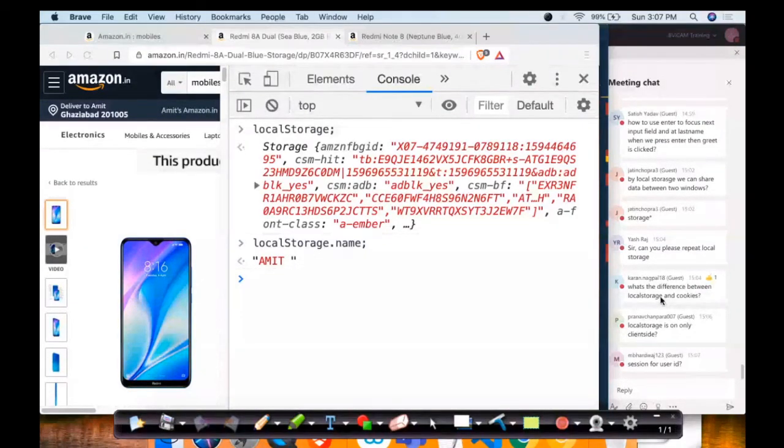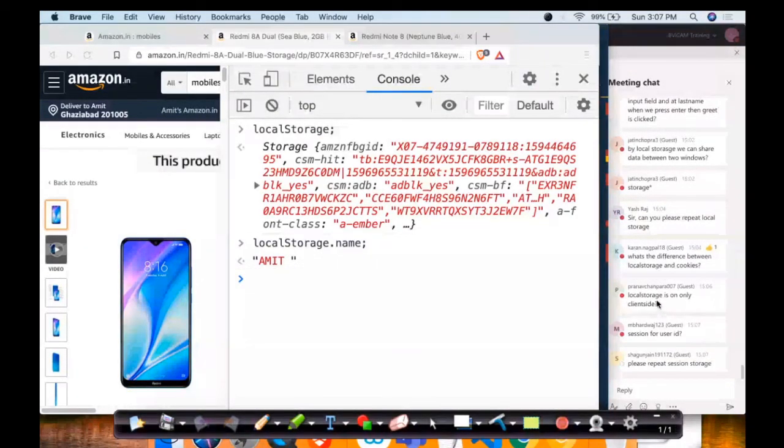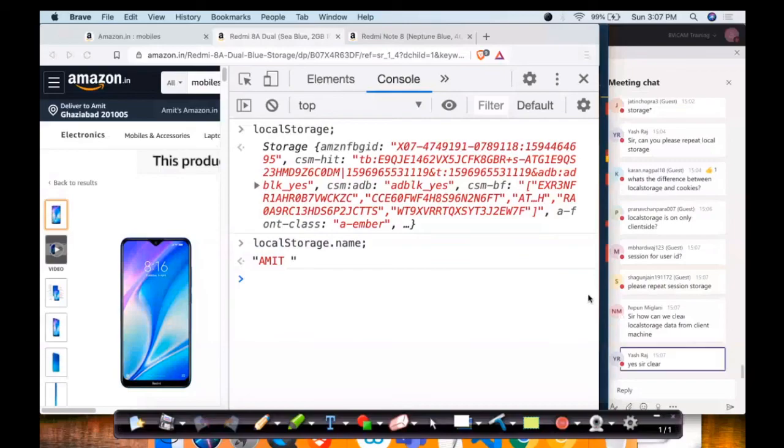Karan is asking the difference between local storage and cookies. Cookies is the older style, and cookies also live on in old browsers. Cookies can store 2 to 4 bytes of information, not more than this, right? But despite this, local storage is going to store 10 MB, right? So local storage is just to store huge volume of data, right? 10 MB is huge to store the JSON thing.